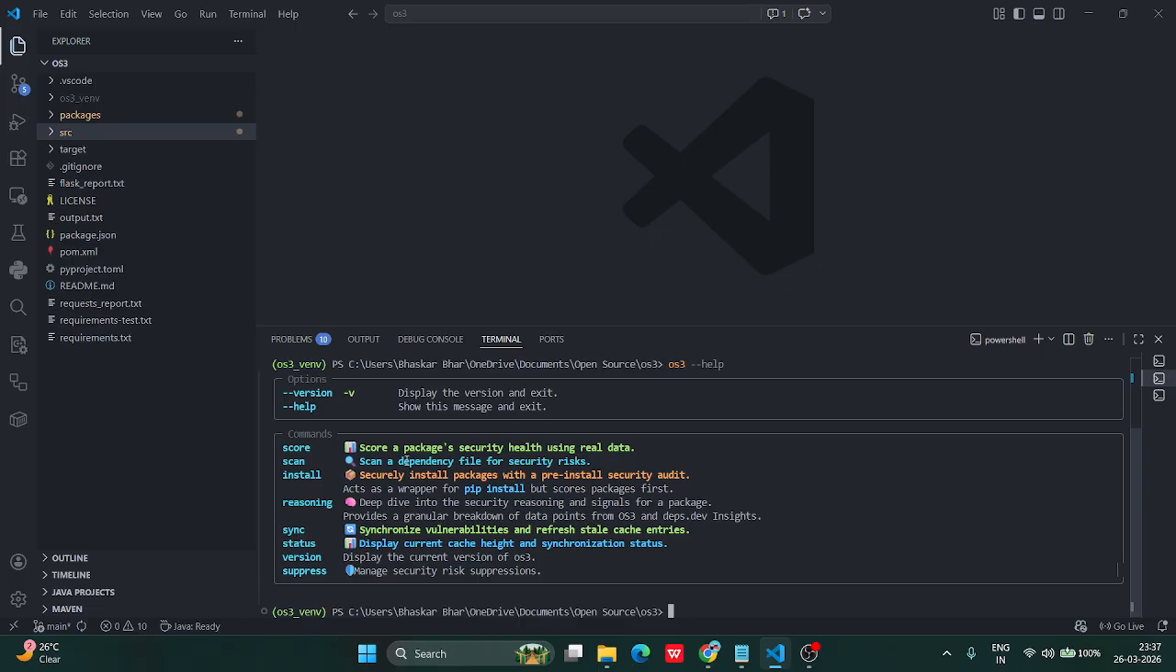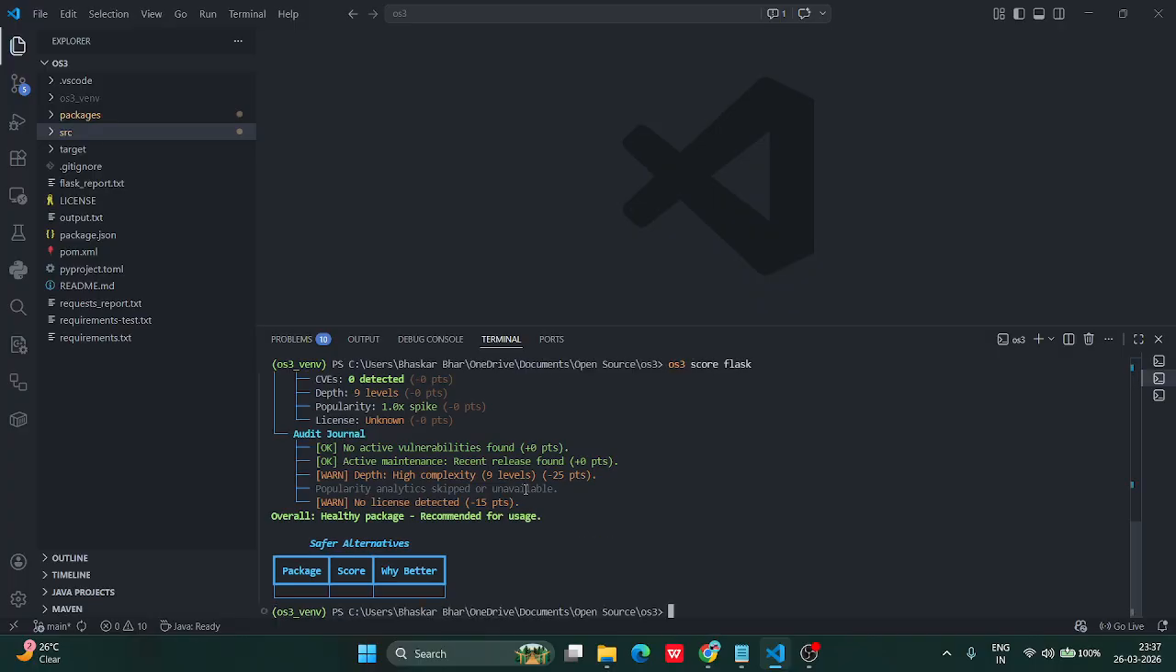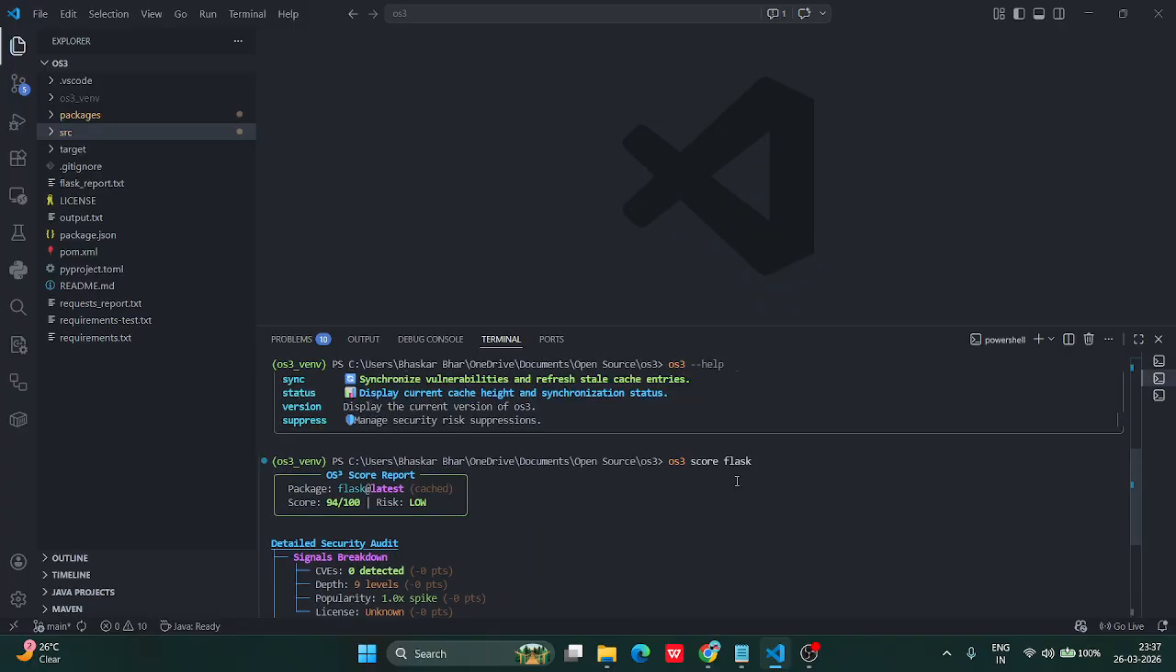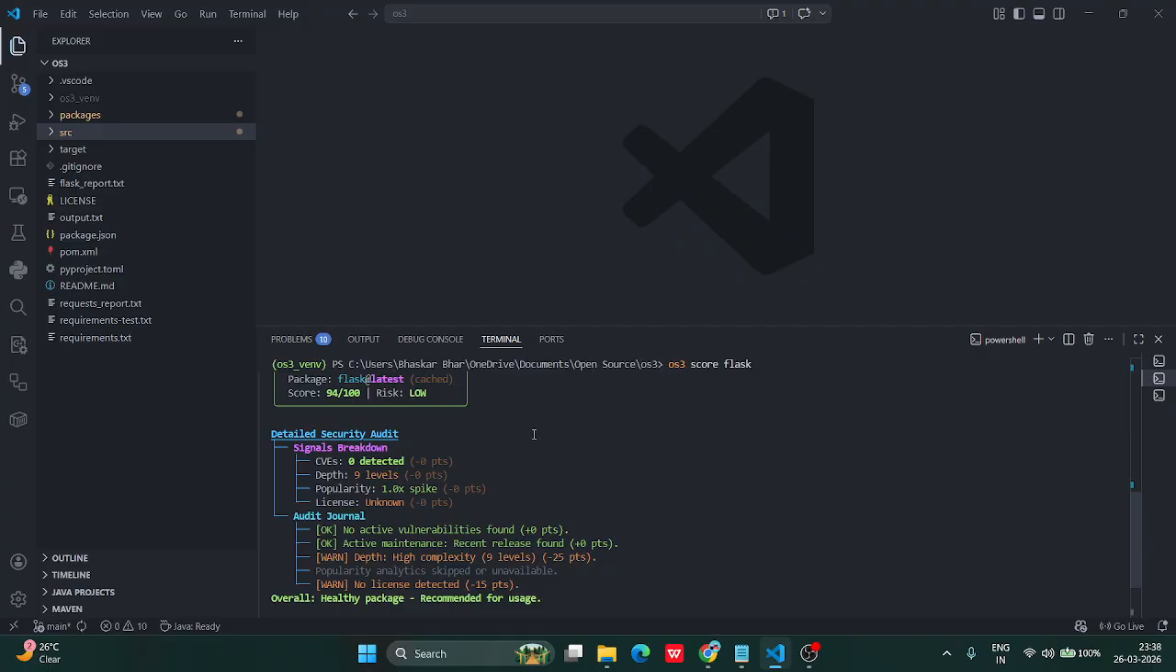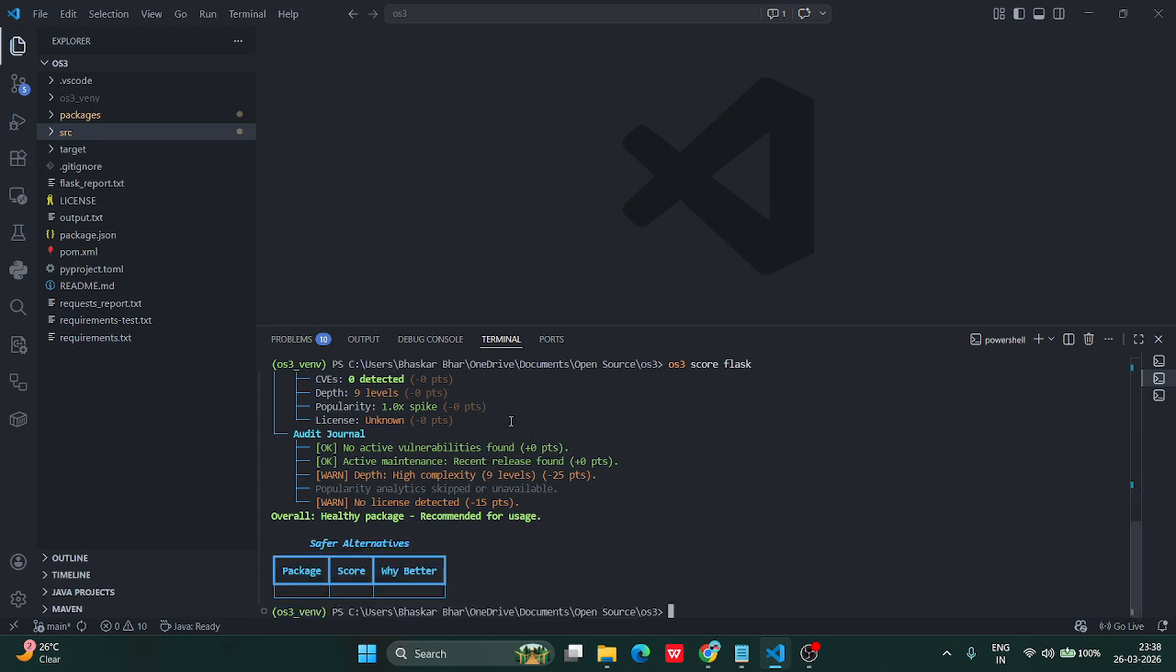The first one is score. As you can see, I have scored the Flask module. The score is 94 out of 100 and the risk is low. As we already know that Flask is a low risk module, and this verifies it also. The popularity is a 1.0x spike and the depth is 9 levels. License: there is no license, so there will be a warning for that.